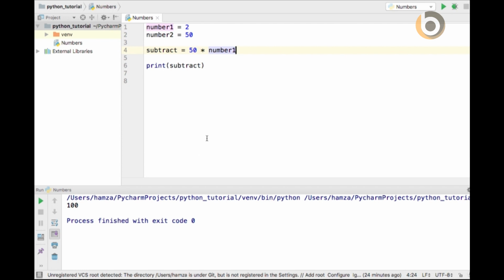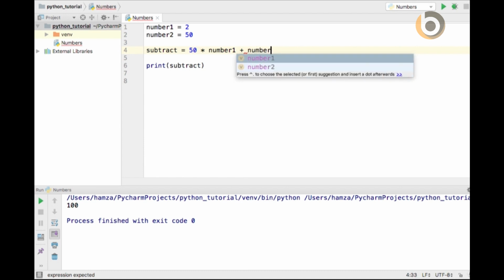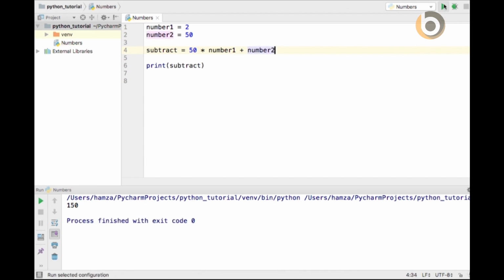So an expression can be a combination of numbers and variables, because variables are nothing but a name for a particular number. And we can extend this expression like this as well. We can add number 2. So it printed 150. It multiplied 50 with number 1 and added number 2 to it. If I add number 1 to it, let's see the output. It's 102. So it just added 2 after multiplying number 1 with 50.